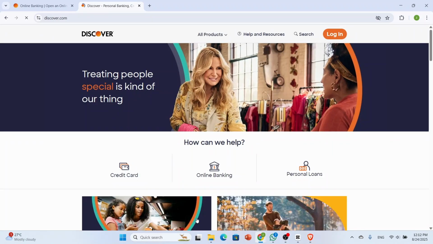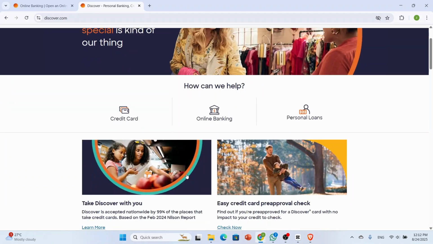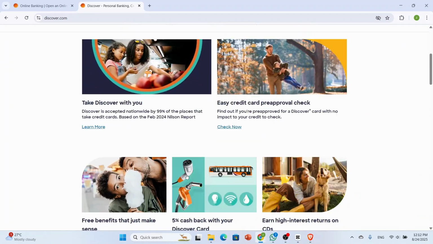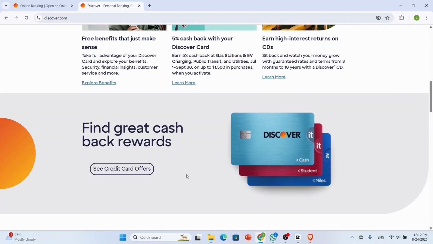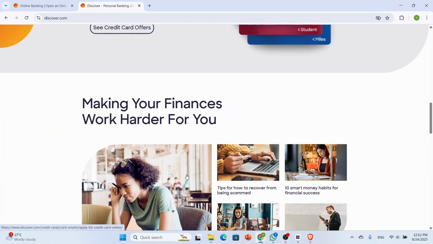Now here you simply have to log in using your user ID and password, and once you're logged in, from your account dashboard, you simply have to select the loan account you want to check, and there you will see your current balance, next payment due and interest information displayed clearly.